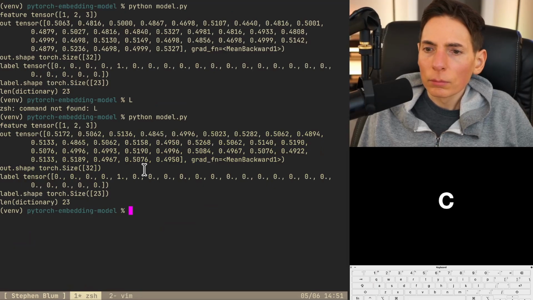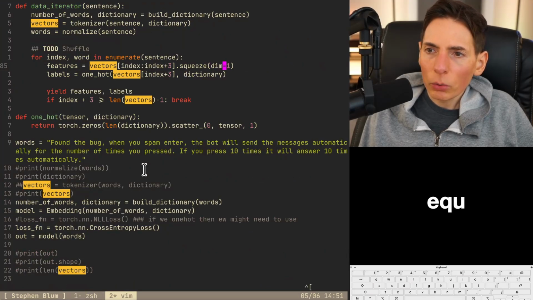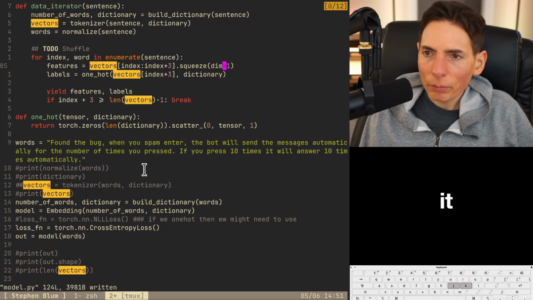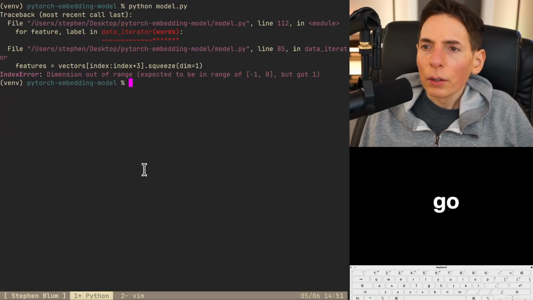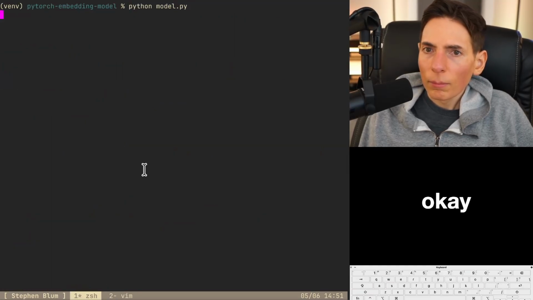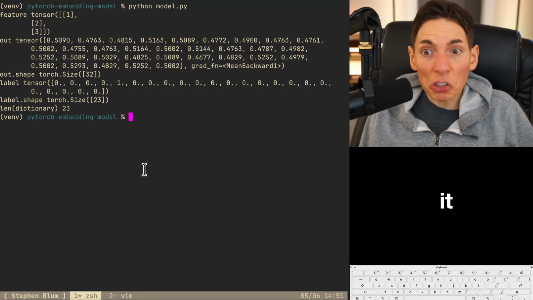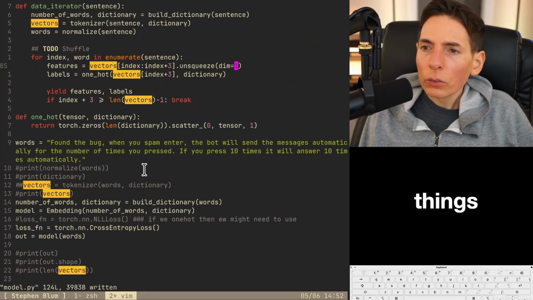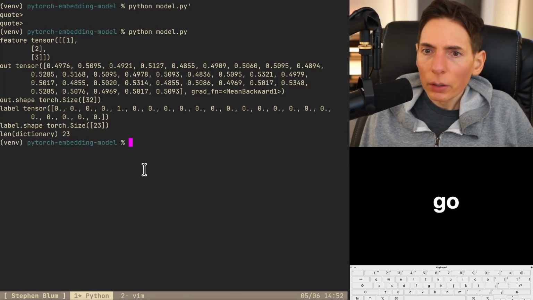Expected a range between -1 and +1. Okay. Dim equals. Maybe I need to unsqueeze it. Oh, there we go. Didn't like it. Okay, so that's the wrong direction, though it changed some things. Let's see, -1. All right, here we go. No, it still didn't give me what I'm looking for.